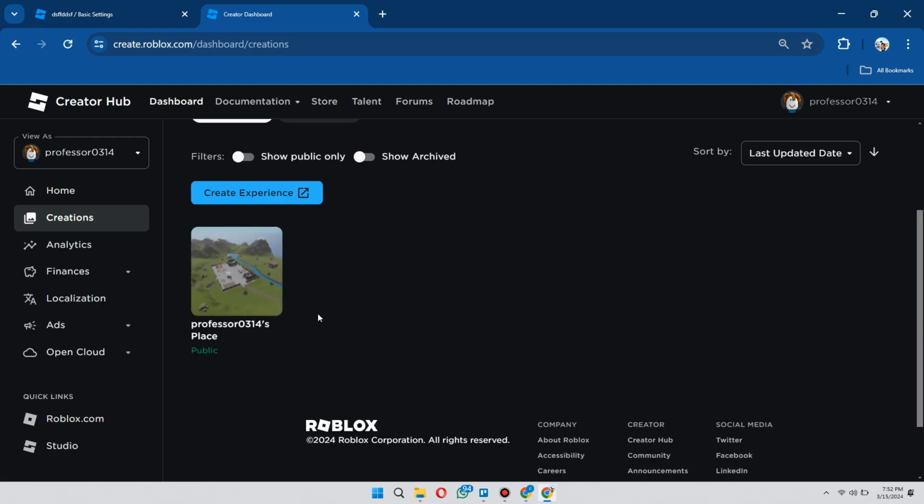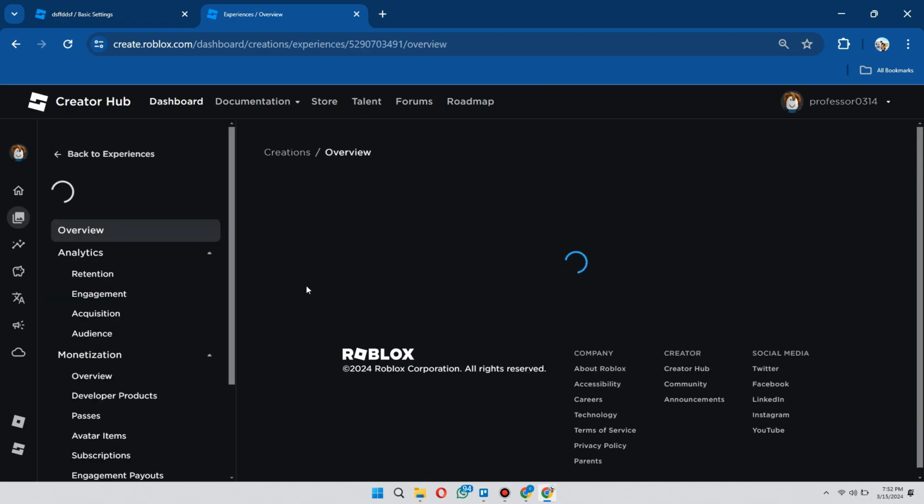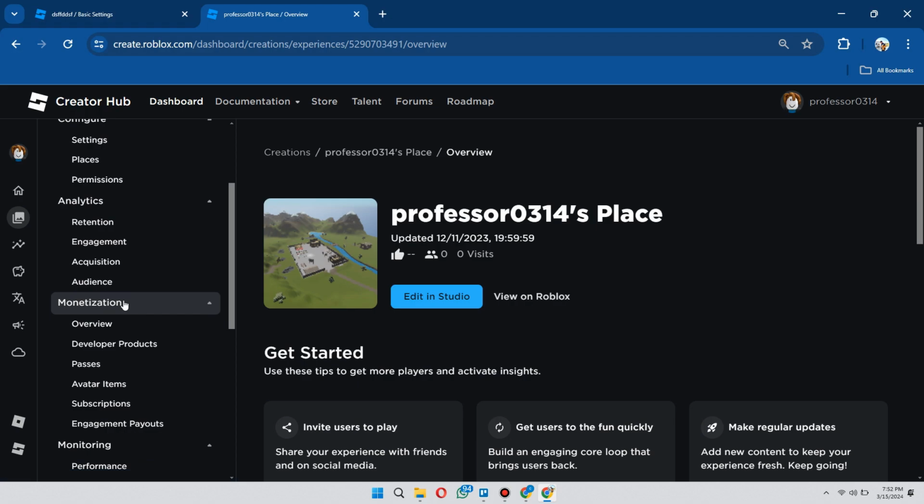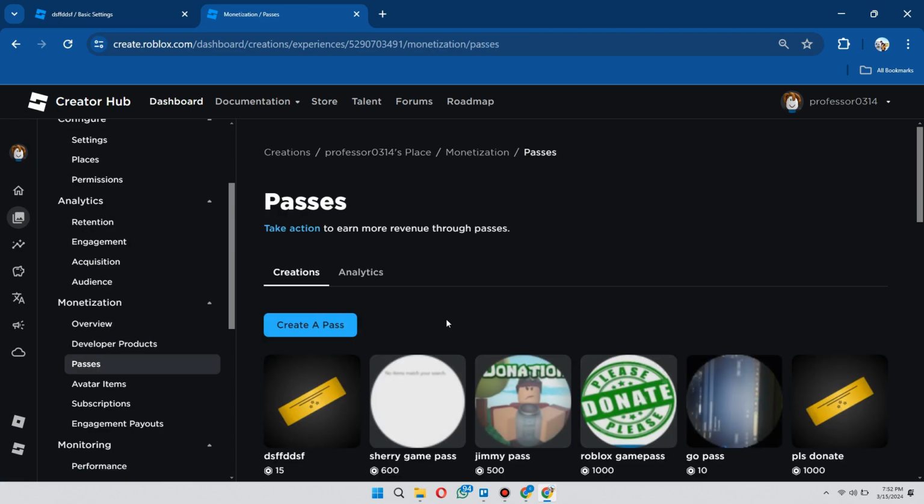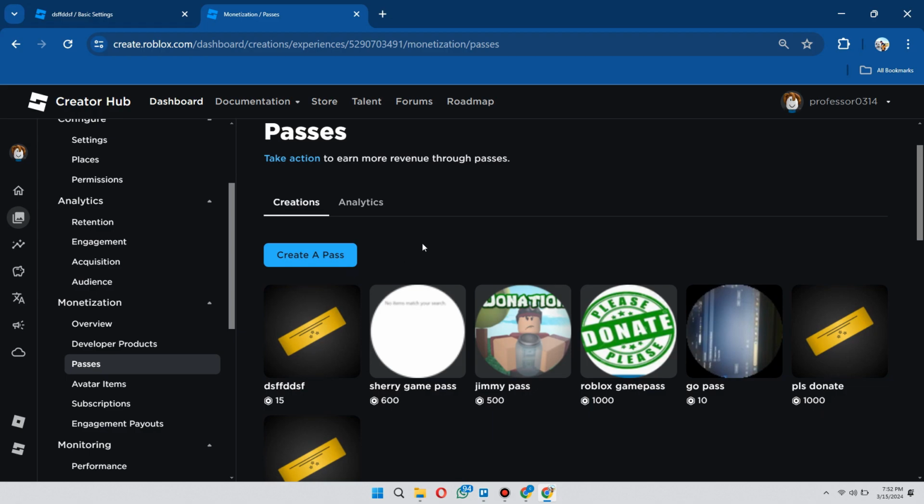And you want to go ahead and find your username's place. Once you find it, go ahead and click on it, and it will bring you to this page. Right here on this page on the sidebar, there should be a bunch of options. So you want to scroll down and look for the option for monetization. And in the monetization options, there should be an option for passes. Once you find that, go ahead and click on it. It'll bring you to this page here.